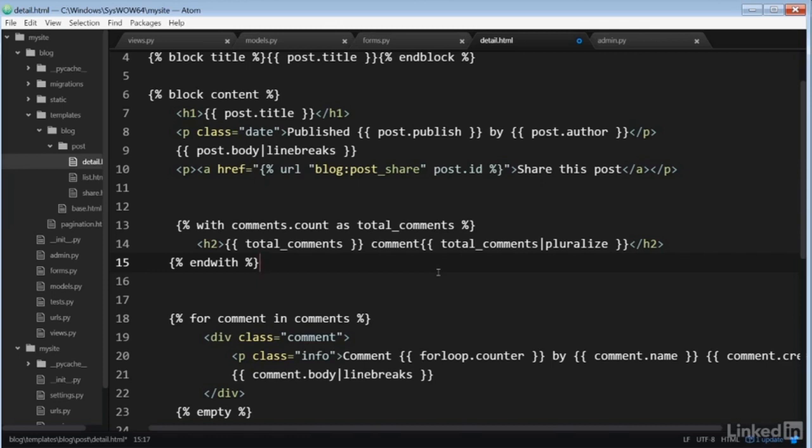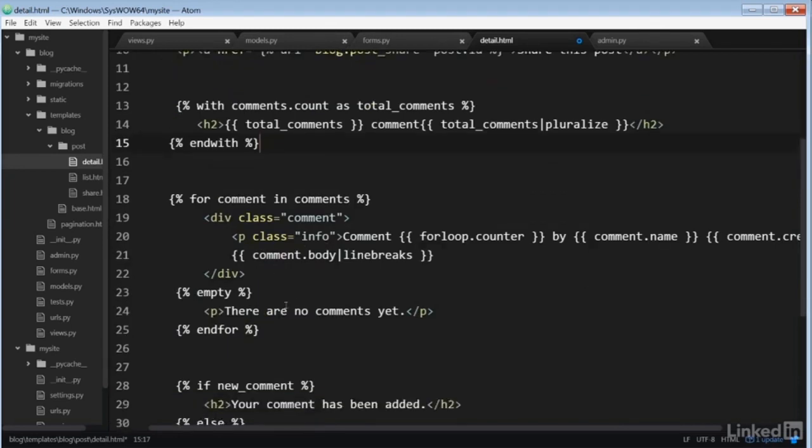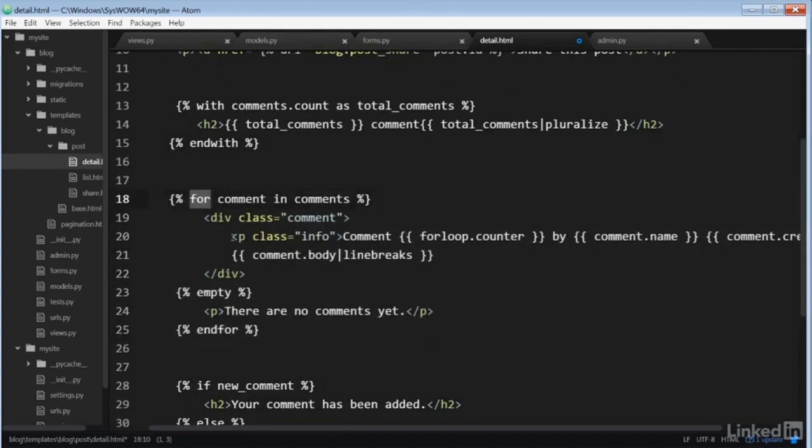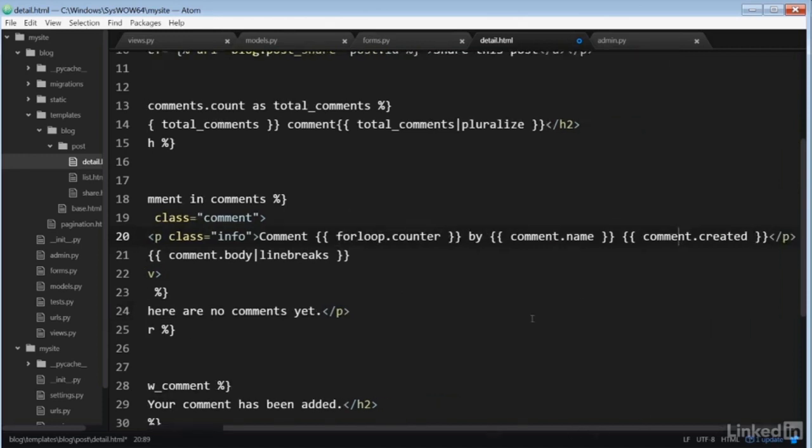Now let's include the list of comments. Append these lines to the blog after this code. We use the for template tag to loop through comments. We display a default message if the comment list is empty, telling our users there are no comments for this post yet. We enumerate comments with the for loop counter variable, which contains the loop counter in each iteration. Then we display the name of the user who posted the comment, the date, and the body of the comment.